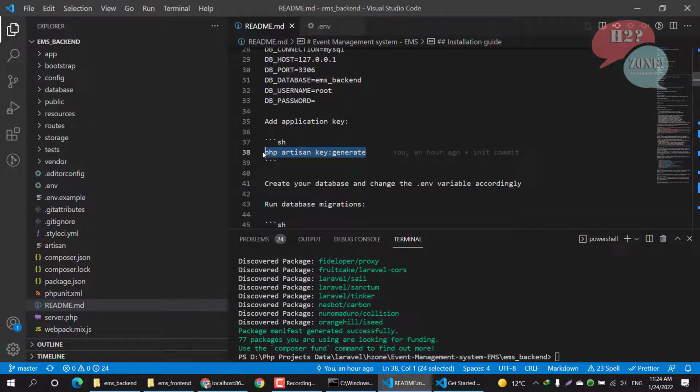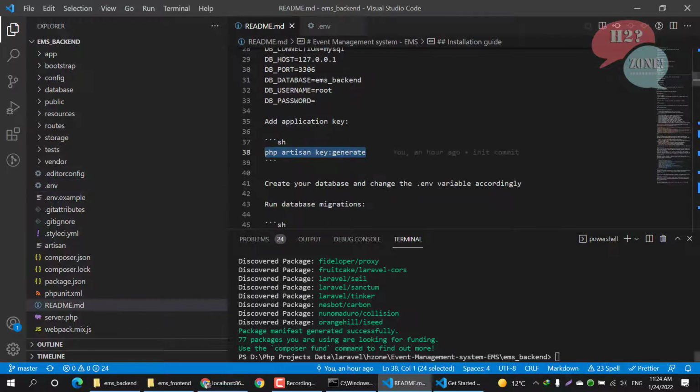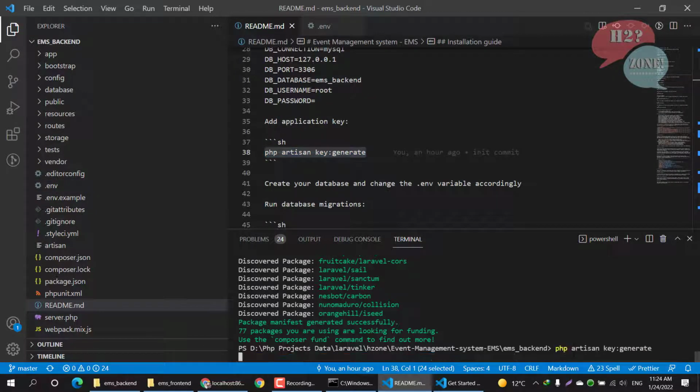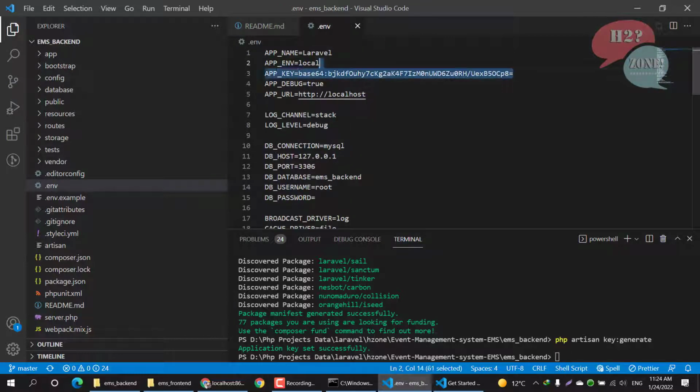Now we go to the next step. We need to make an application key. We already saw that this file doesn't have any application key, it is showing empty. So I am going to run this command and it created an app key for us.